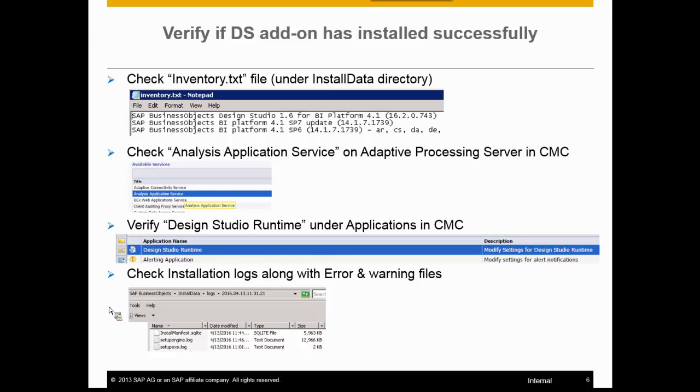Once we verify the Analysis Application Service has been installed, the next stage is to identify if the Design Studio Runtime was installed on the system. So we can check it again in the Central Management Console. If we go to Application, we can see the Design Studio Runtime as it can be seen on the screen here. The Design Studio Runtime application must be there after the installation. Let's say if all those 3 things are there, we are confident that the add-on has installed successfully.